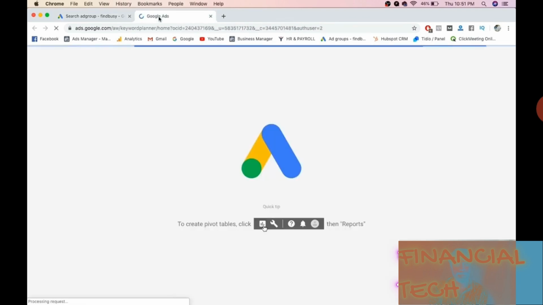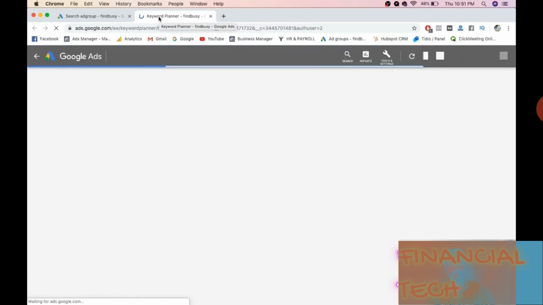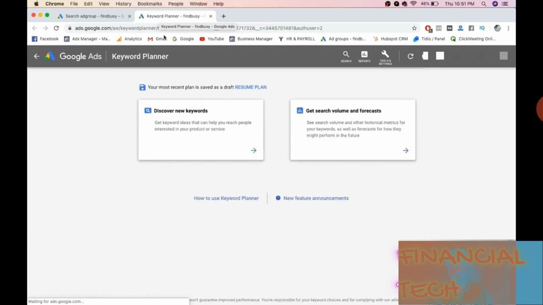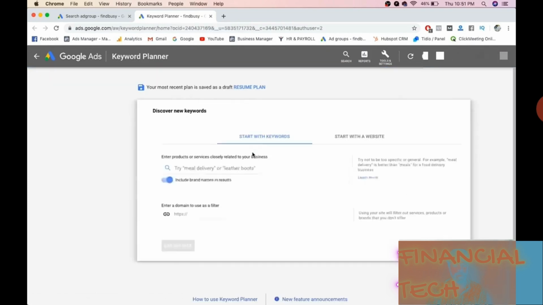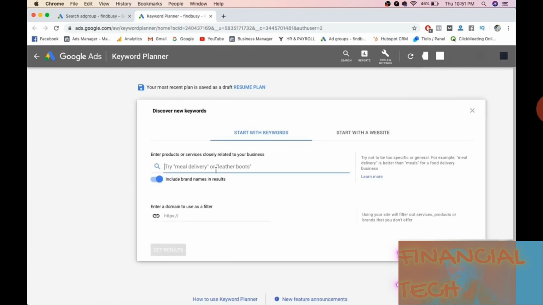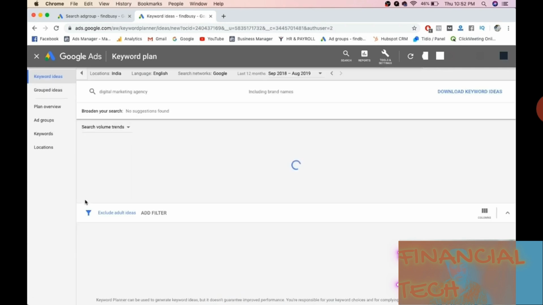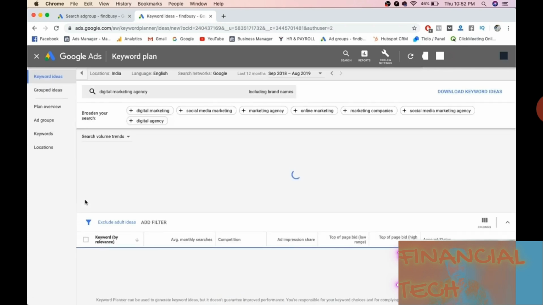I'll walk you through the keywords as well, how to find keywords and how to find the bidding of that keyword and what price it already has, and to rank on the top page what bidding we need to give. Everything I'll show you now. So discover new keywords. I have already told you, and I'll type digital marketing agency. Okay, I'll get results. So like that, you have to search for the keywords, bidding and all.